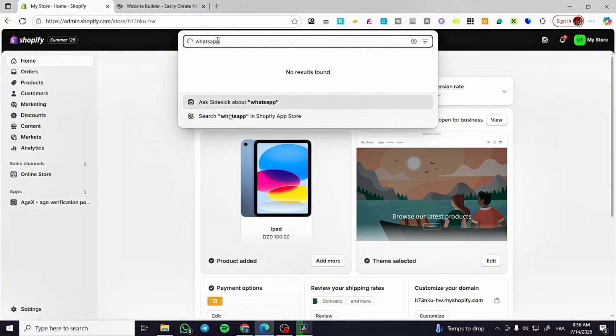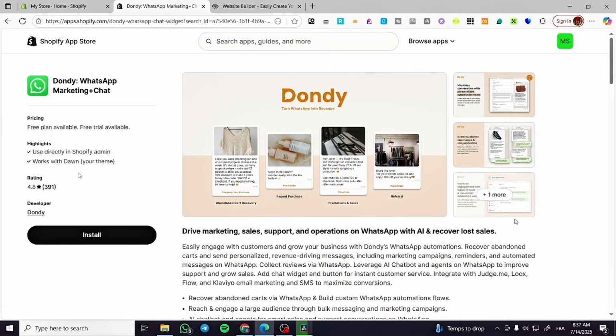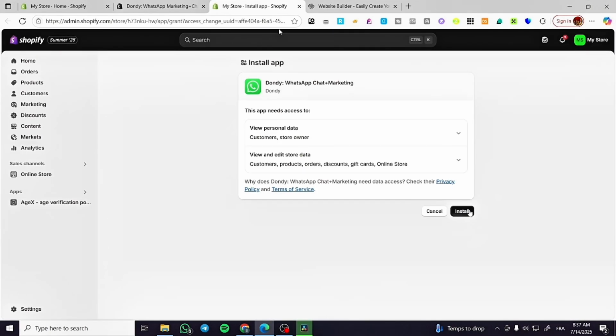So after that, just tap on this one. And then here you have lots of results for WhatsApp. So I'm just going to be choosing this one since it has free plan available and has 4.8 ratings. So I'm just going to click on this one and then tap on install. And then I'll go here and then tap on install.